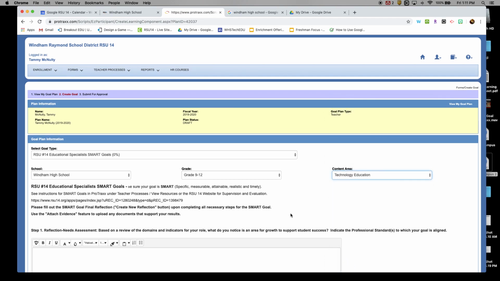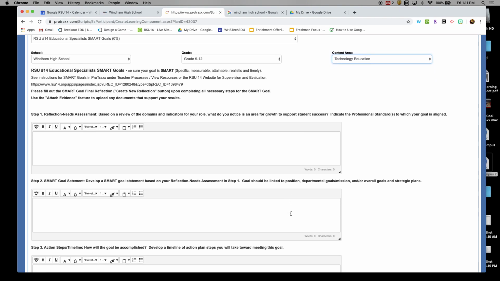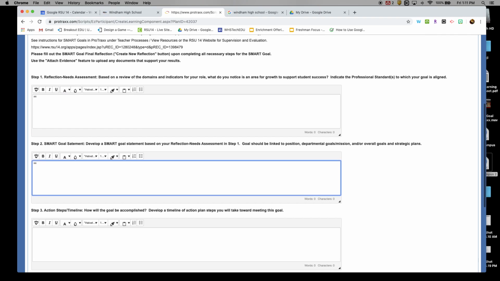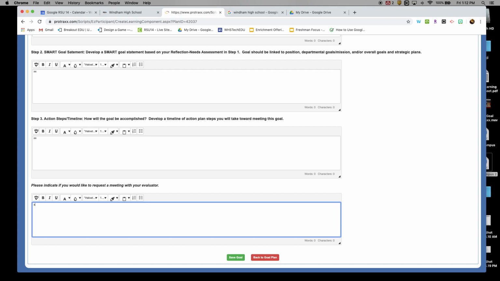And then you read the instructions and fill out your reflection for your needs assessment, your SMART goal statement, and your timeline. The system does require that you enter information in each of these fields. You are also able to request a meeting with your evaluator. Once you are done with this, or if you are going to be coming back to it so you'd like to save it as a draft, you can choose Save Goal.